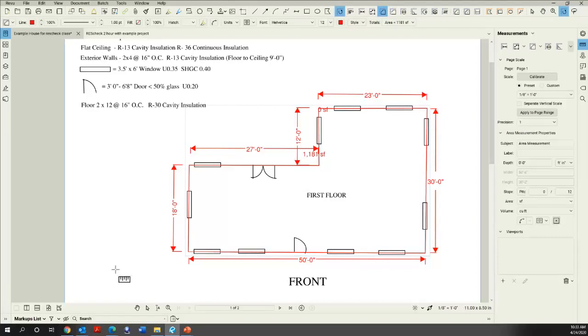And so we got U of 0.35, and we did a solar heat gain of 0.40. Then we got doors. Looks like we've got 3 doors. We're going to say those are all 21 times our 3 gives us 63 square feet of doors. They're less than 50% glass, so we said these are opaque assemblies. I'm going to say they're a 0.20.